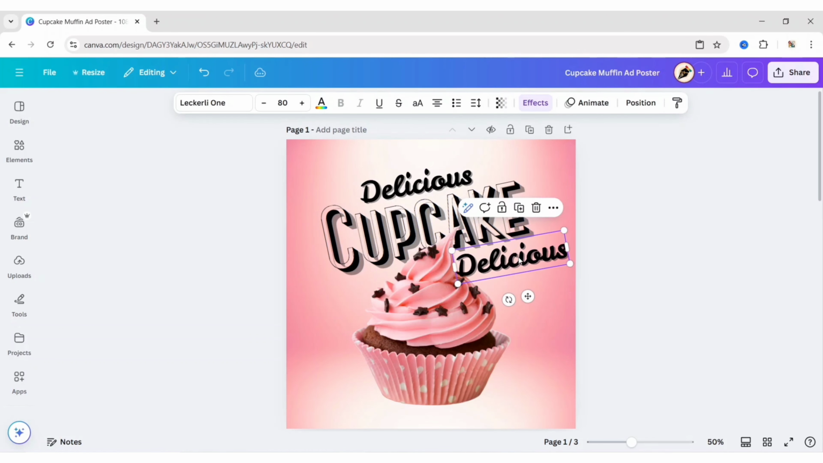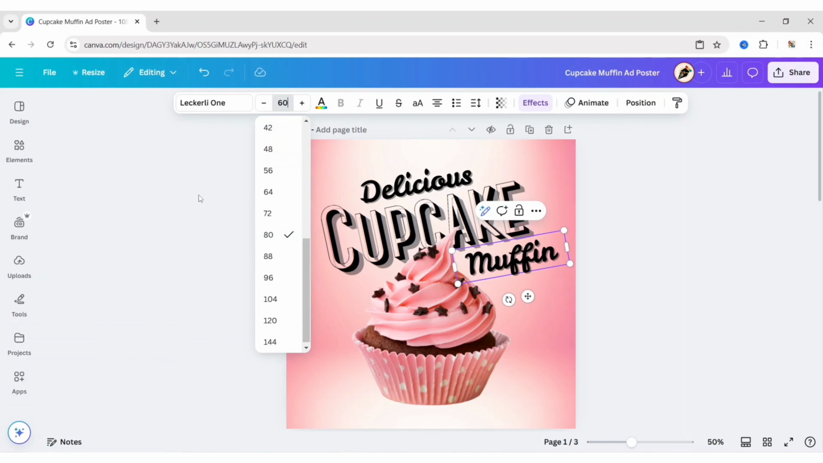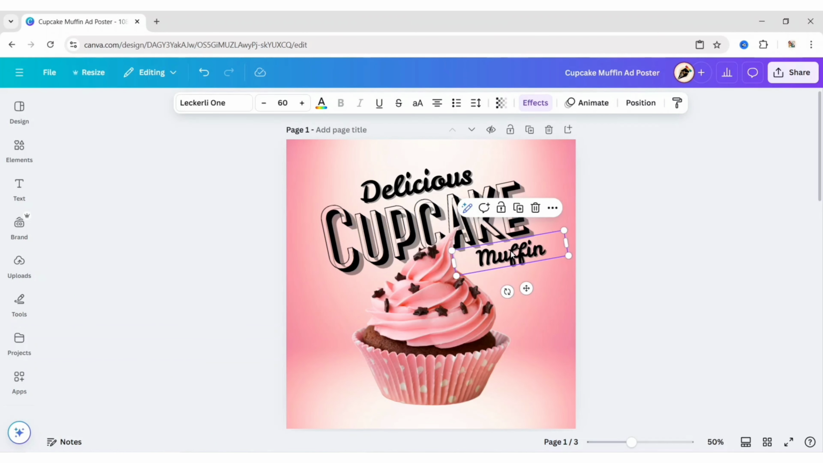Duplicate this font. Type your text. Change font size to 60 pixels. Adjust its position.